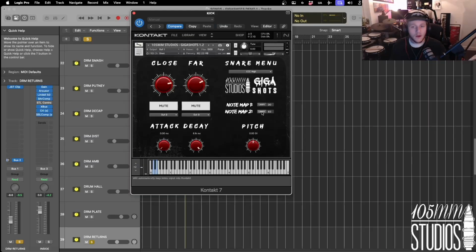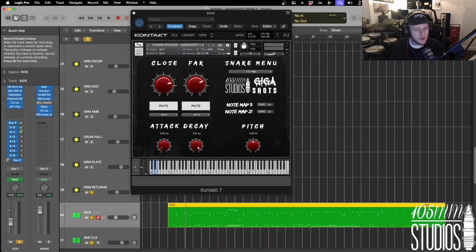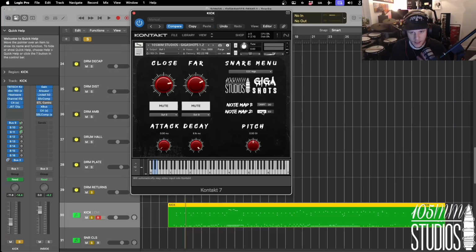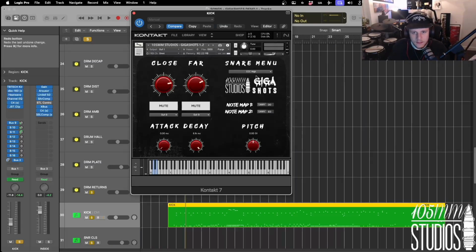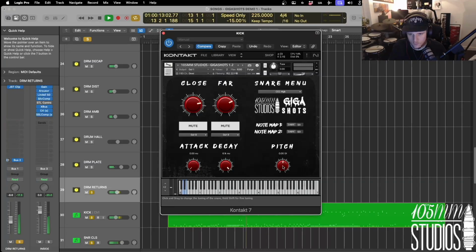And then I also included learn functions. Say that you're sat at an E-kit and you want to play using the Gigashots. If you didn't know what your snare MIDI map note was coming from your kit, you could very simply hit learn. I'm just going to use Apple's musical typing here. Hit your snare or hit the key on your controller and it will automatically map to whichever note has been hit. Next we have our pitch knob, and this is super self-explanatory.